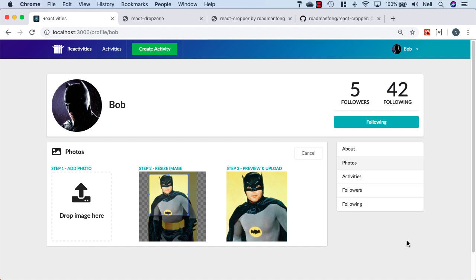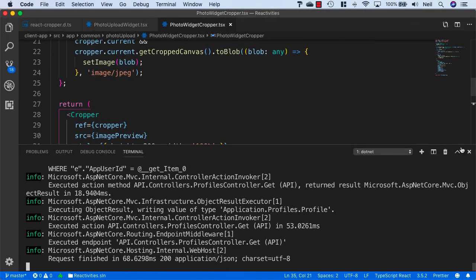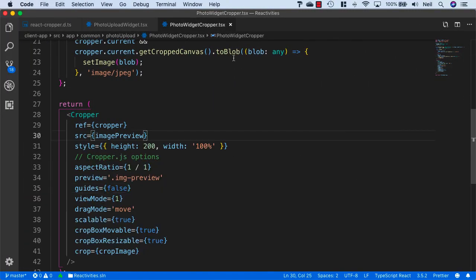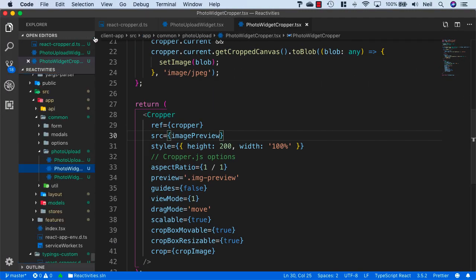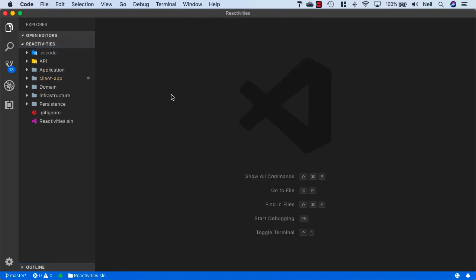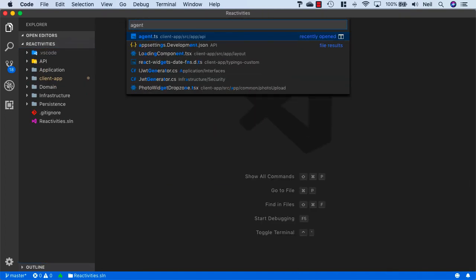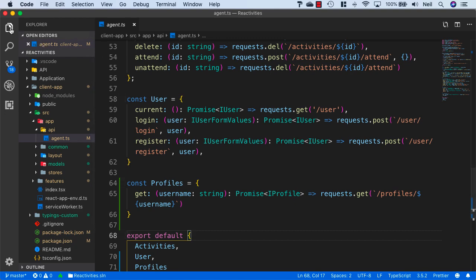So we're making progress, and what we're going to do next is add the functionality so that we can actually upload our images to Cloudinary via our API. So what we'll do next, we'll go back to VS Code, and I'll just clean up some of these windows. And what we want to do is start in our agent.ts file here.